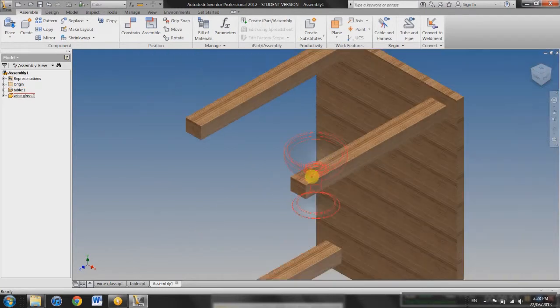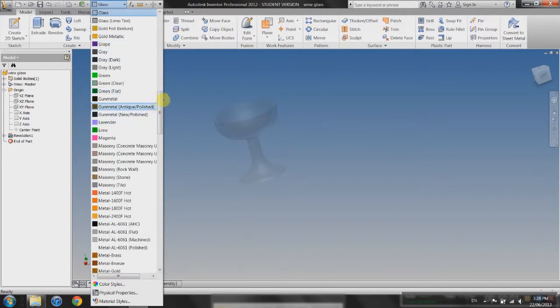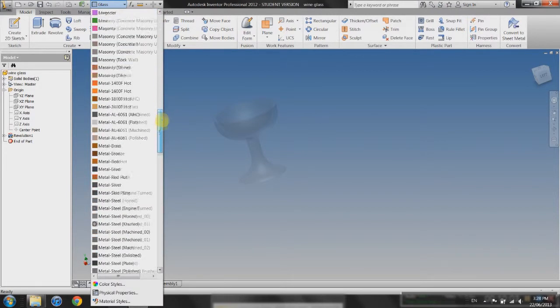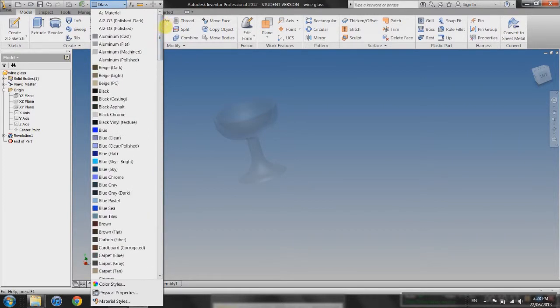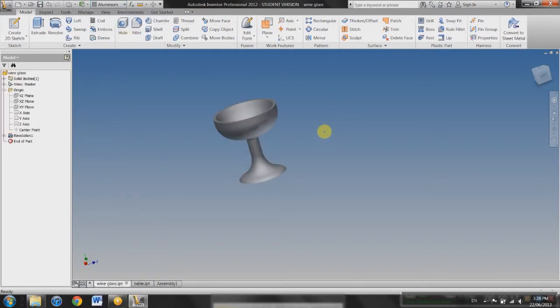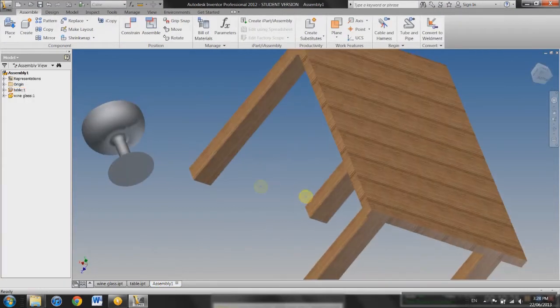So right now we're actually going to go back and change the wine glass to some different kind of material so we can actually see it, and we can change it back to glass after when we're done. Sure, we'll have an aluminum cast goblet. Perfect. Hit Control S and it'll save for you. Assembly. Oh, look at that, it changed all by itself.